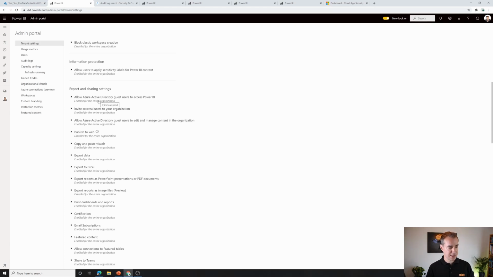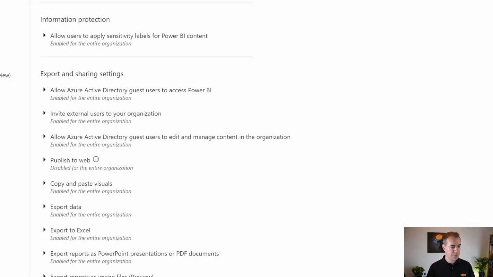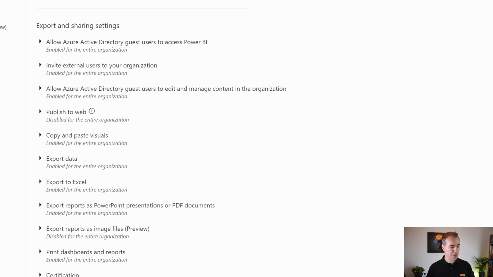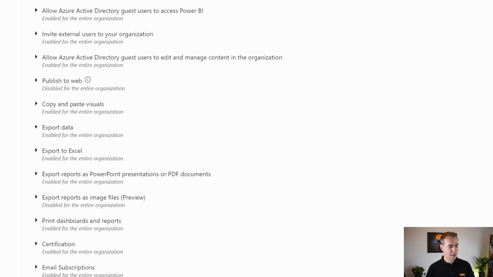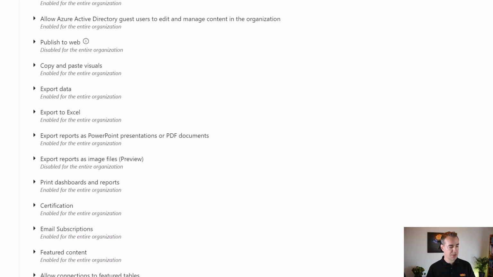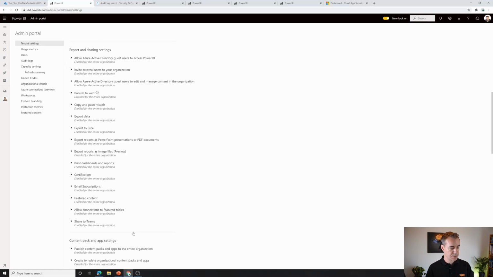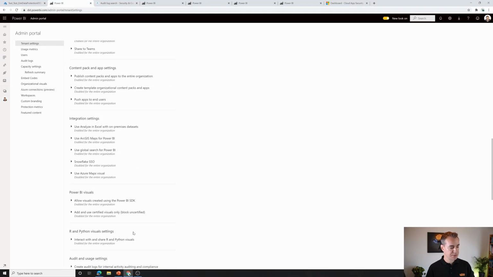So you can use guest user access. We talked about this before. Inviting external users, guest users, publish to web, you can turn off exporting data, certifications, email subscriptions, featured content, sharing to Teams, and so on and so on.